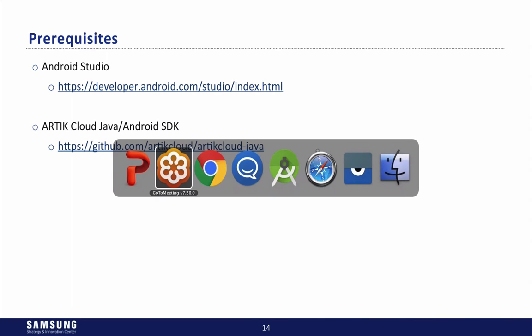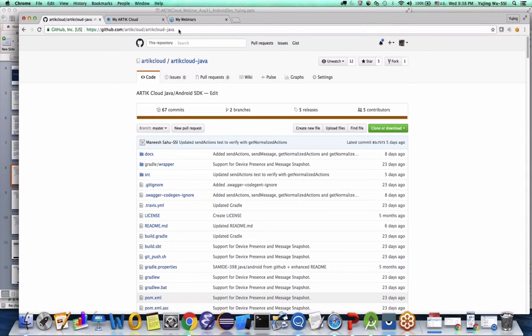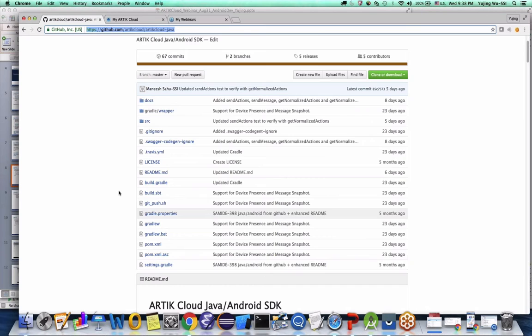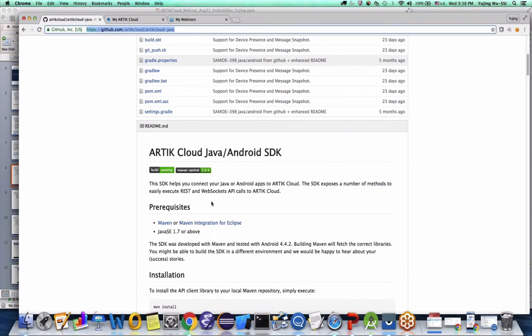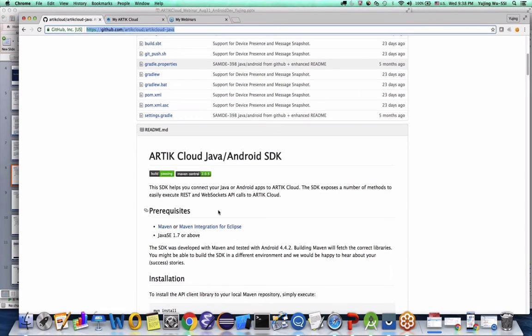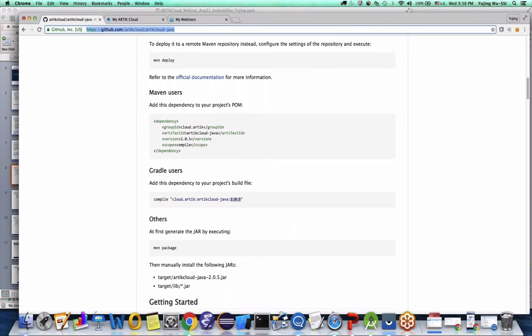Let's go to our SDK site to take a look at this SDK. We host this Java SDK at GitHub, artikcloud-java. In the repository, you will see the source code of the SDK. You can follow the instructions to build this SDK, or you can get the built jar file from Maven Central. And how to use this SDK depends on the use case.